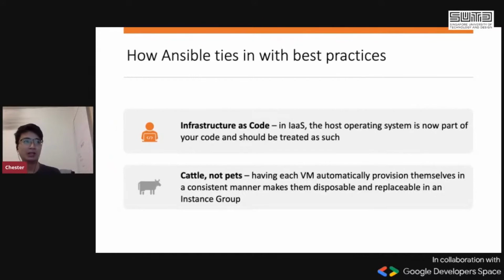And having this automatic provisioning process whenever your server starts up also ties in with this other ideology in DevOps of cattle. It's called cattle, not pets. So what it means is that you see your servers as replaceable and disposable. It's like they are cattle. You can just kill them and breed them again, and not pets. So if you are able to make this setup process very consistent and reproducible, then your VMs are now very easily replaced in an instance group. And inside an instance group, if you want your application to be scalable, they need to be created and destroyed consistently and easily.